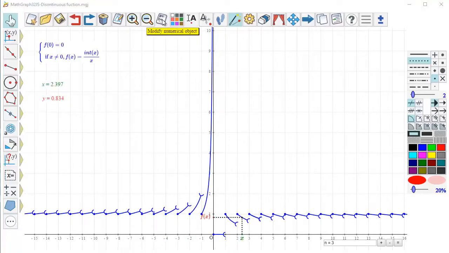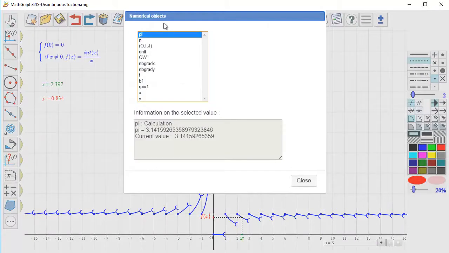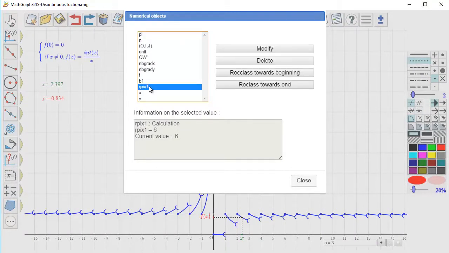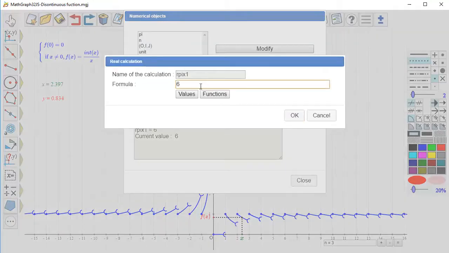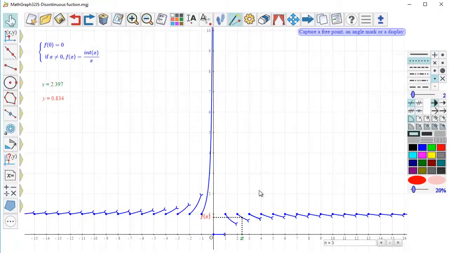If I click on this tool, modify numerical object, I can see here a calculation. This calculation is the radius for my brackets. If I click on the button modify, I can choose to modify the radius of my brackets. You see the result on the figure. Thank you for watching this video and enjoy my graph.